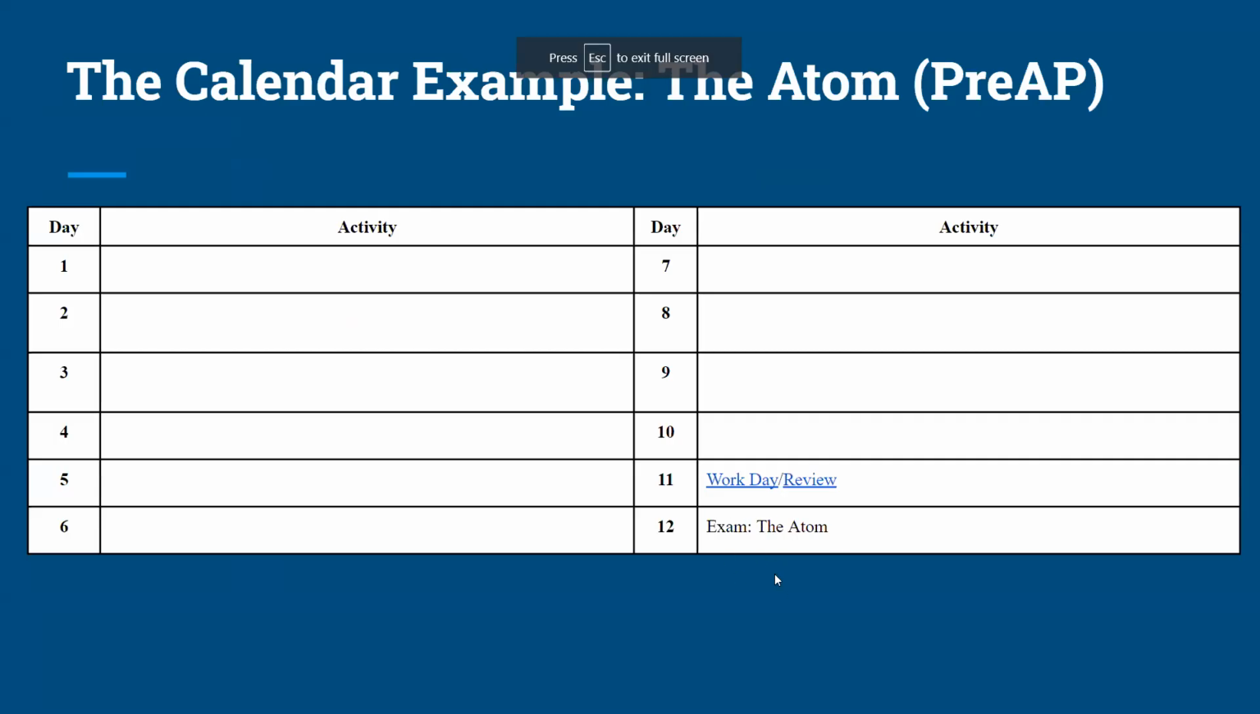I'm automatically going to carve out a day for the assessment. I also tend to carve out a day for what I call a work day. Work days are exactly what they sound like. They are days for my students to do work. That's the day where my students work on their review. They get any work that they haven't turned in. These are some of the most productive days inside my classroom.